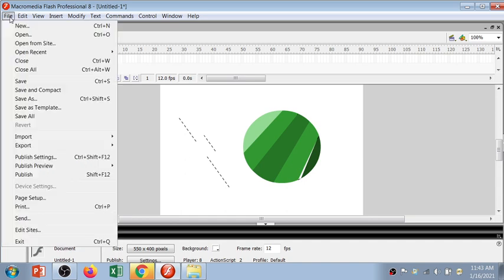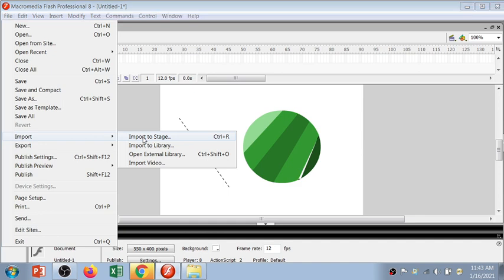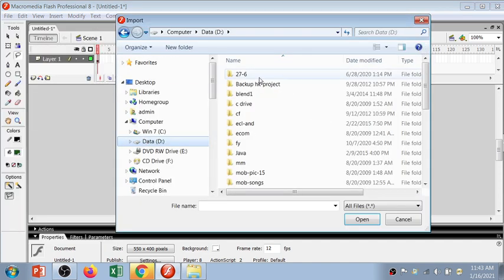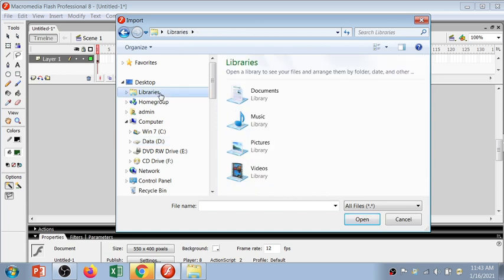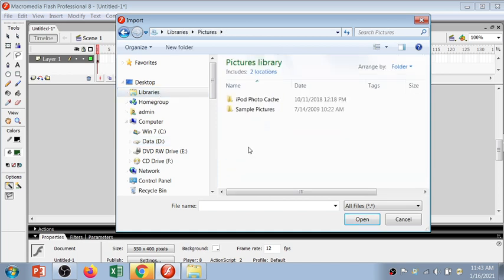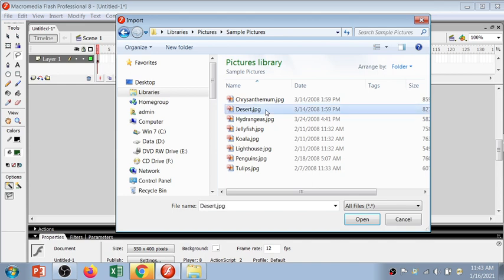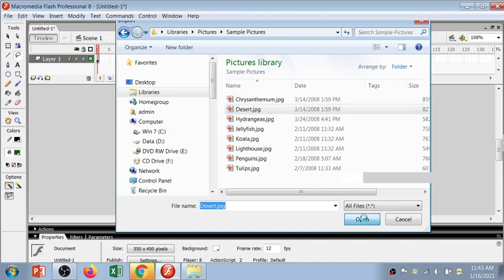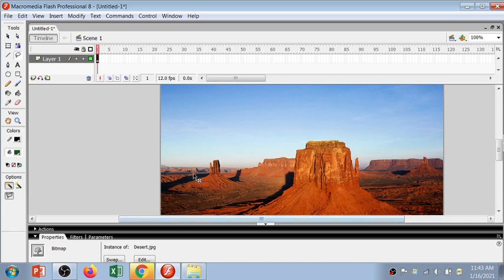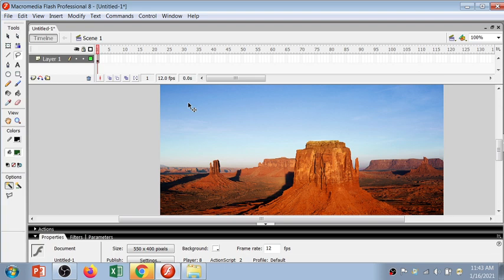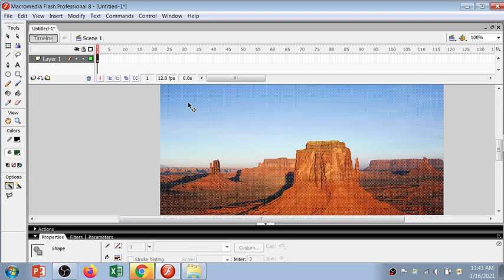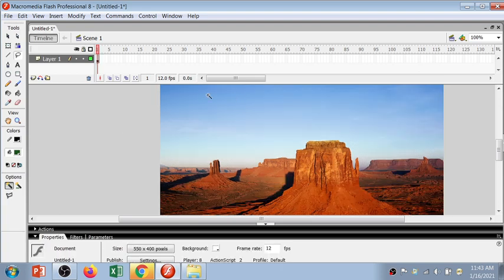I'll do one thing: I'll import an image. Import to stage, let's say from the library, from pictures, I'll select a sample picture. I'll select the image and apply Control B, so it will break apart.